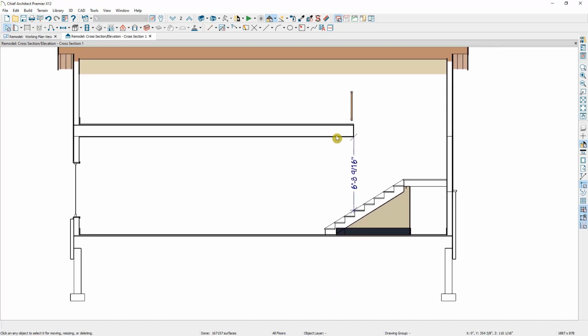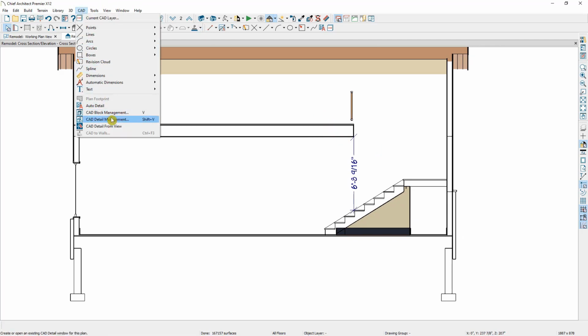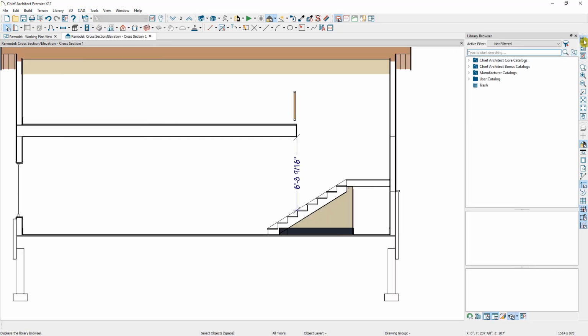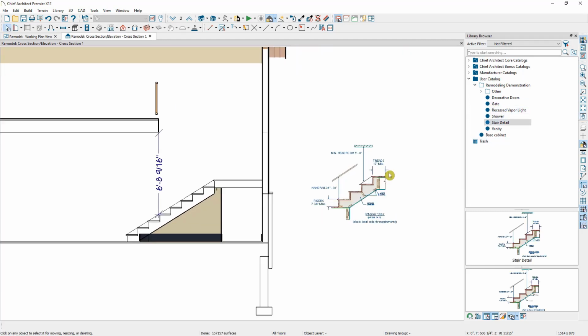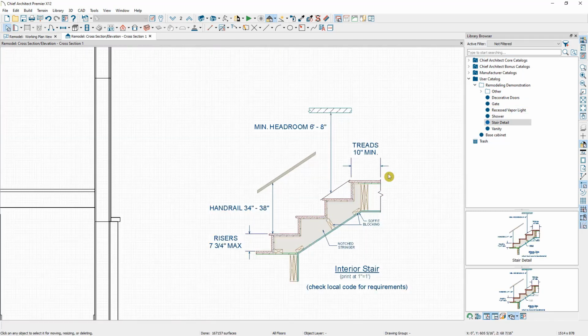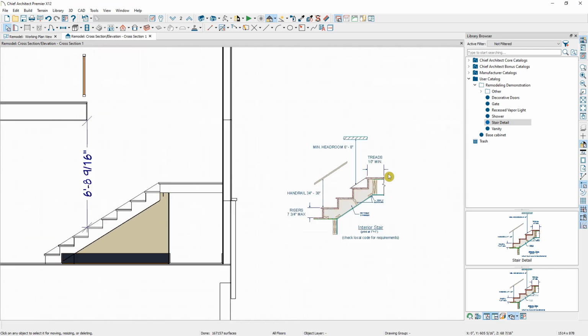We can also add in CAD details, and you can store your CAD details in this CAD detail management area of the software. You can also store them in your user catalog like I have right here. So I'm just going to go ahead and place a stair detail. CAD details like this are fully customizable in Chief Architect, and there's over 500 CAD details with the program available for you to use. You can import your own library of CAD details from third-party programs, or just create them from scratch in Chief Architect. So that's going to complete this stair detail.